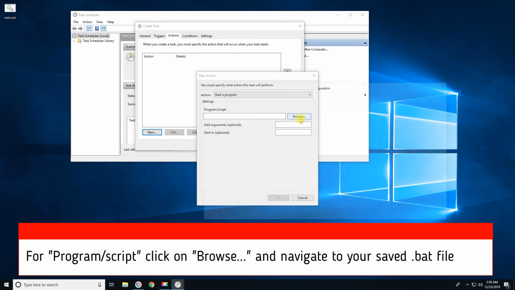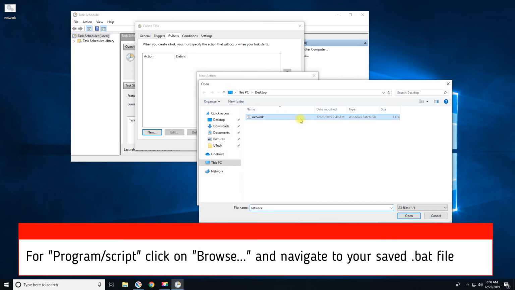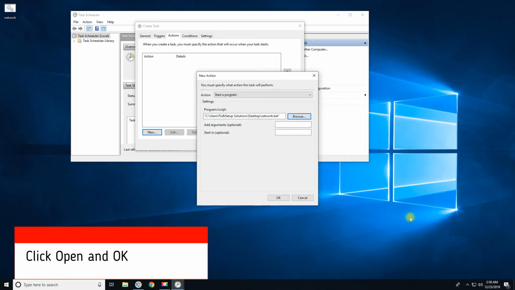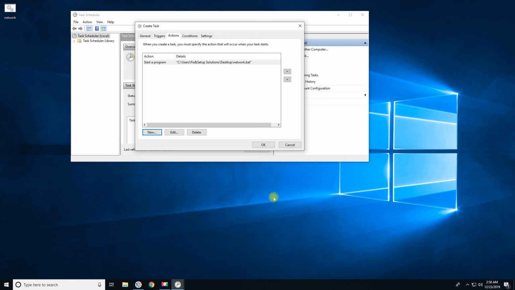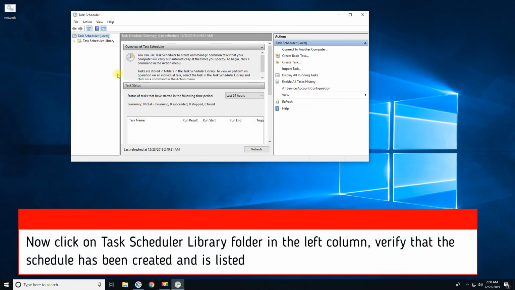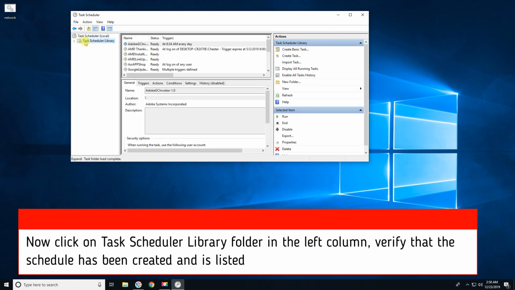For Program/Script, click on Browse and navigate to your saved .bat file. Click Open, and OK. Now click on Task Scheduler Library folder in the left column, verify that the schedule has been created and is listed.